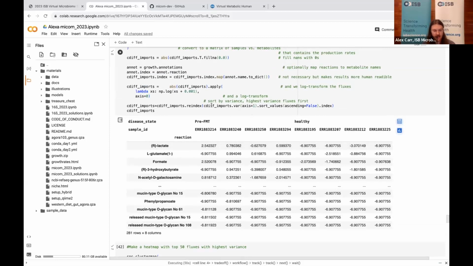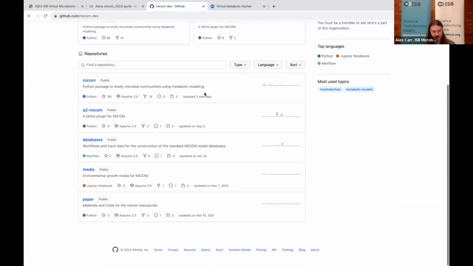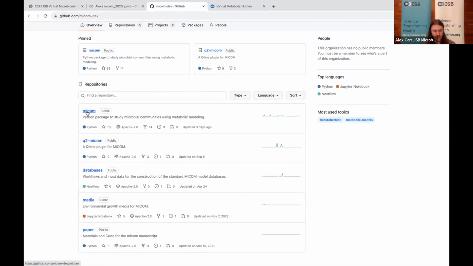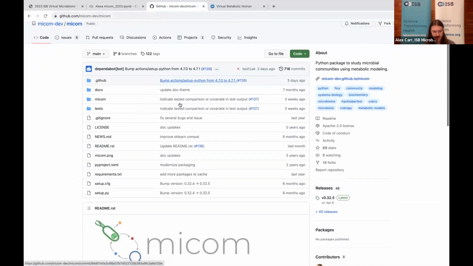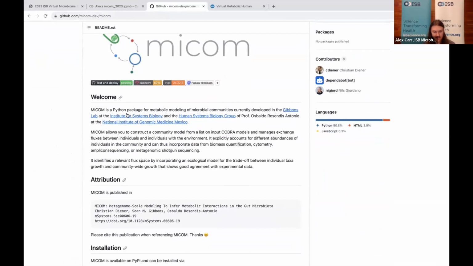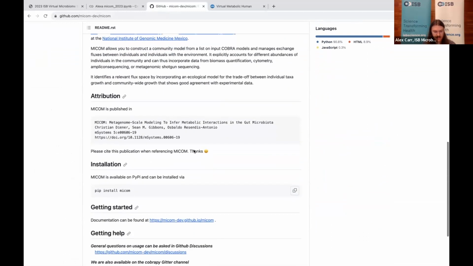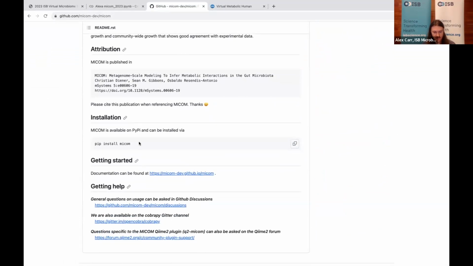So if you're interested in setting up MyCom on a server or your personal computer, or if you just want to learn more about MyCom, you can go to the GitHub page, MyCom Dev, here. And here you can find much more information, for instance, the MyCom Python package. There's a lot of additional information you can read up on with regard to the Gibbons Lab or ISB or some of these other institutes where the development took place. You can see installing it's fairly easy. You can access documentation here or use these forums to get help if you're having problems.